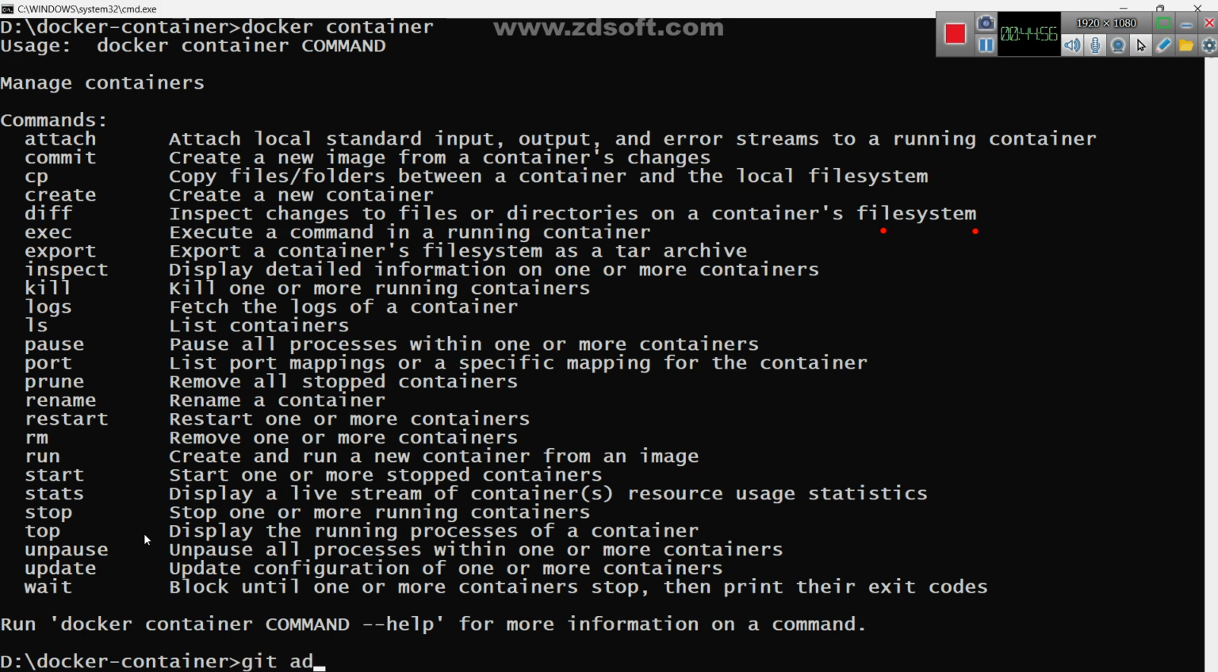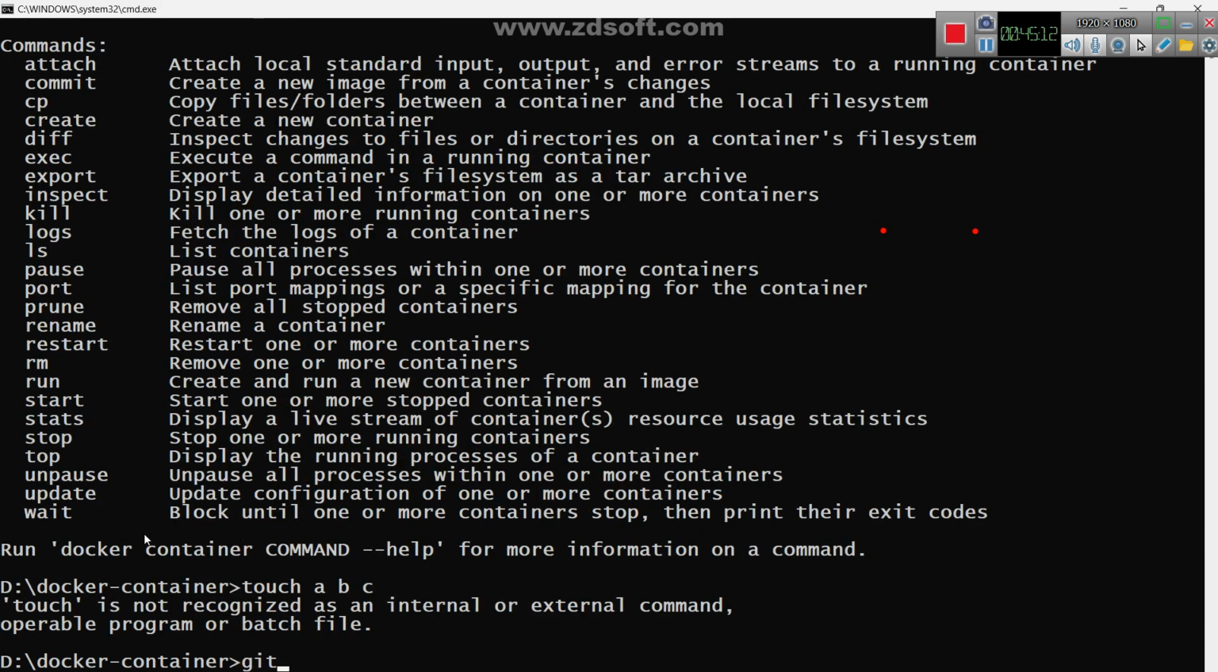See, git add. Assume touch A, touch B, touch C. I'm giving the assumption that 3 files got created. Git add A, again git add B, git add C. Is it valid or invalid? Valid. Git add of A one time, git add of B, git add of C.